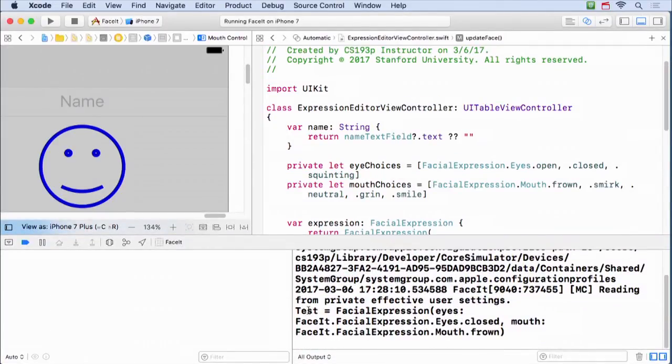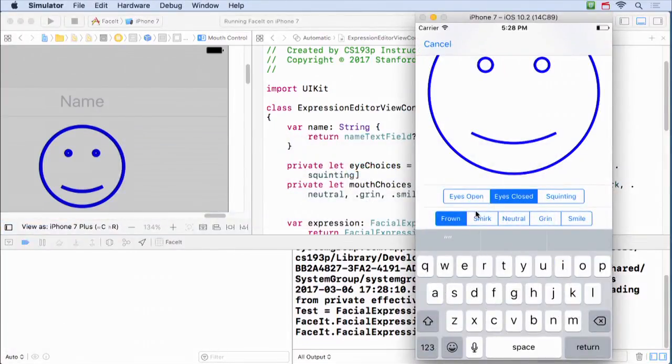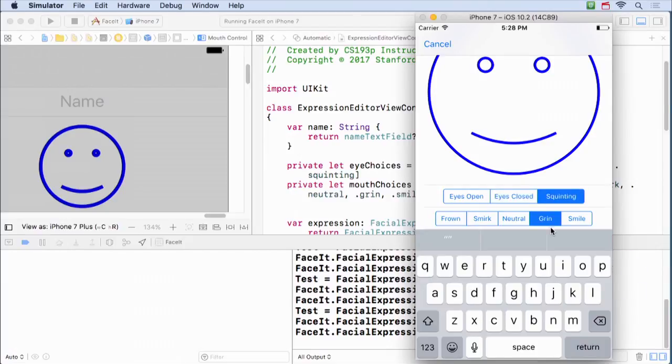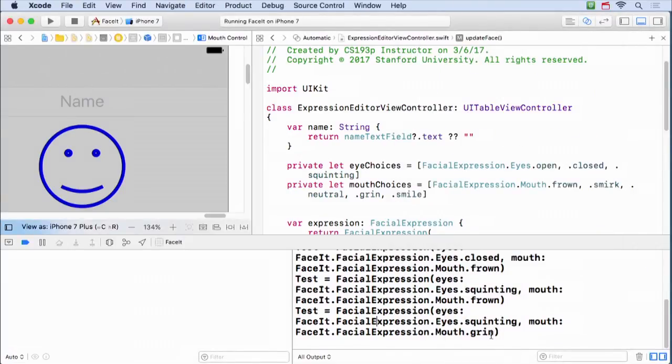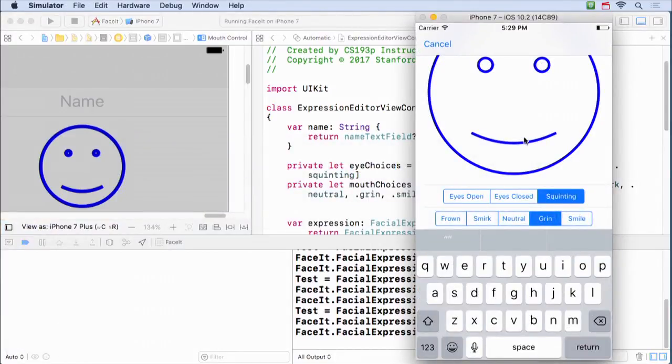And sure, it's saying test equals eyes closed, mouth frown. That looks right. Eyes closed, mouth frown. Let's say squinting grin. Squinting grin. Okay, so it looks like our UI is working, but it's got these two problems.